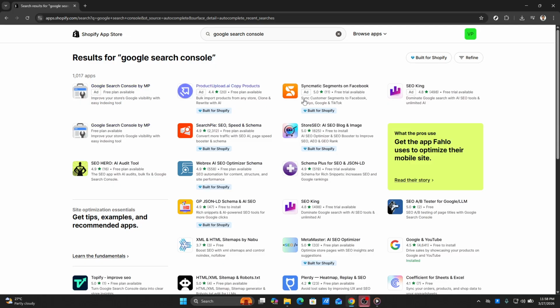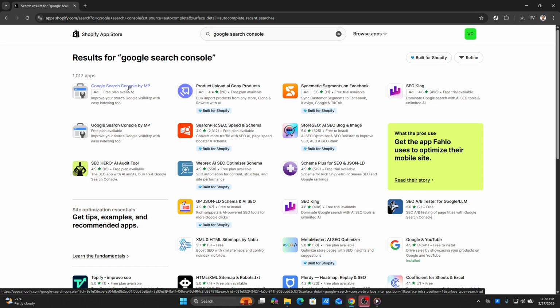After you've entered your search term, press Enter, and you'll see a list of related apps. Among these options, you're looking for an app or integration that specifically mentions Google Search Console. It might be tempting to try other apps that seem interesting, but for this task, focus on the one that will directly connect your Shopify store with Google Search Console. This ensures that you're streamlining the process and not adding unnecessary steps or complications.